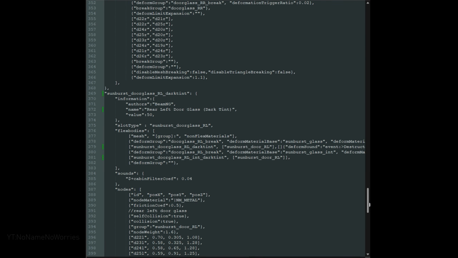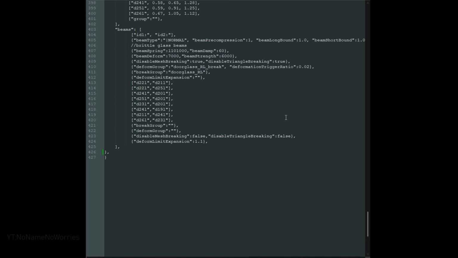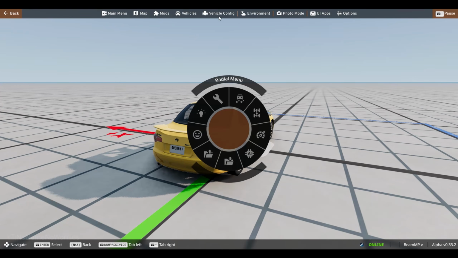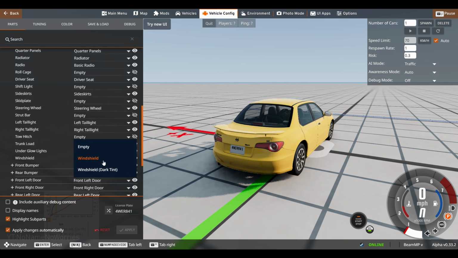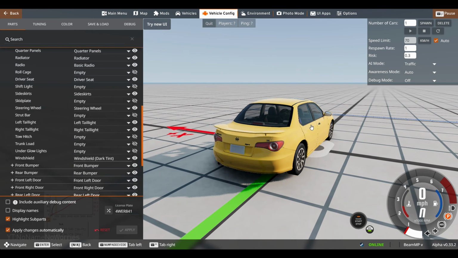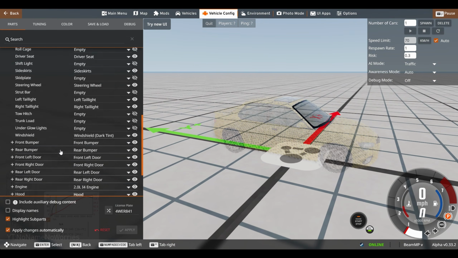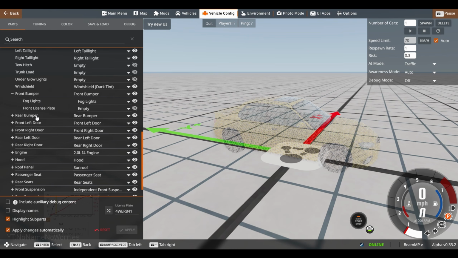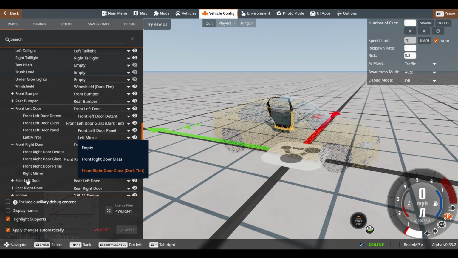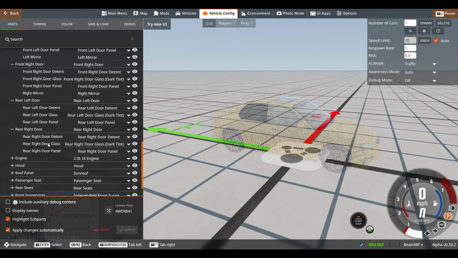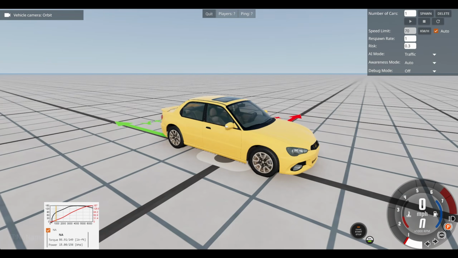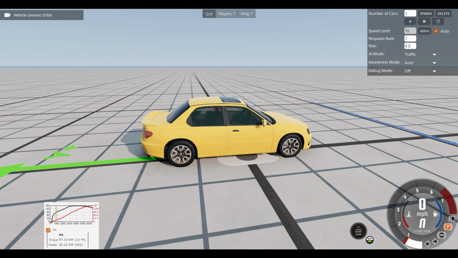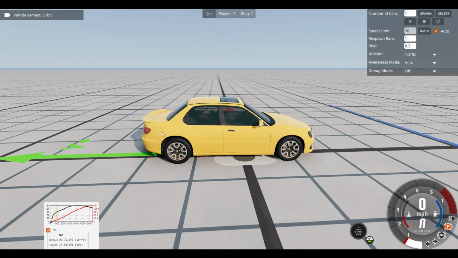And then with all of that out of the way, we can go in game and see if these pop up. So vehicle config, and then for windshield, we have dark tint. I'll go and select that. And then I'm going to put all of the other ones on. Dark tint, dark tint, dark tint, boom. And then lastly, we need to get the backlight. The glass is regular right now. It just doesn't look like anything changed, and that's because we haven't changed those materials.